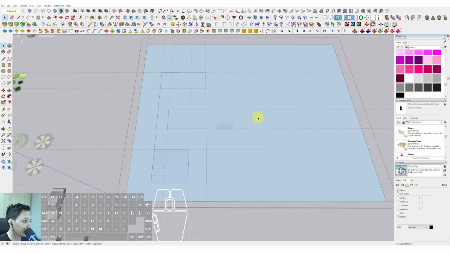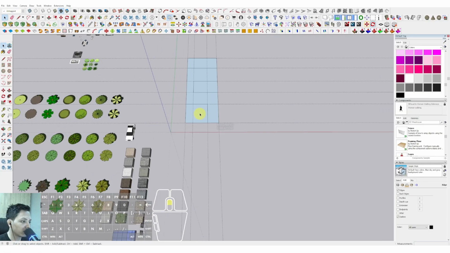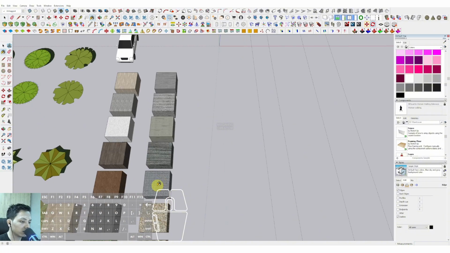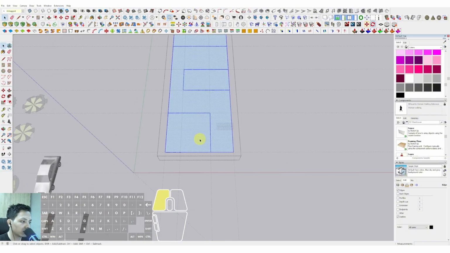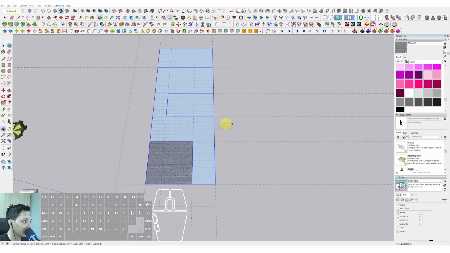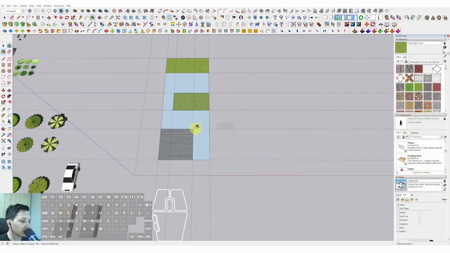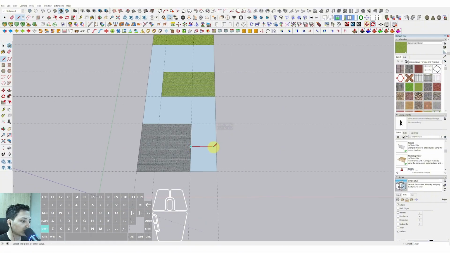So then we can erase some unnecessary lines and erase all the unused perimeter lines, and then we can select the carport materials, right click and explode. Then we can select the landscaping. Okay, then we can assign the materials, and then assign the landscape materials.